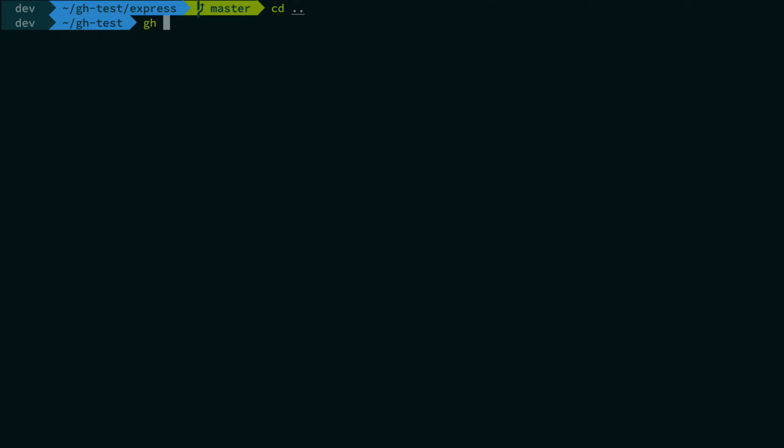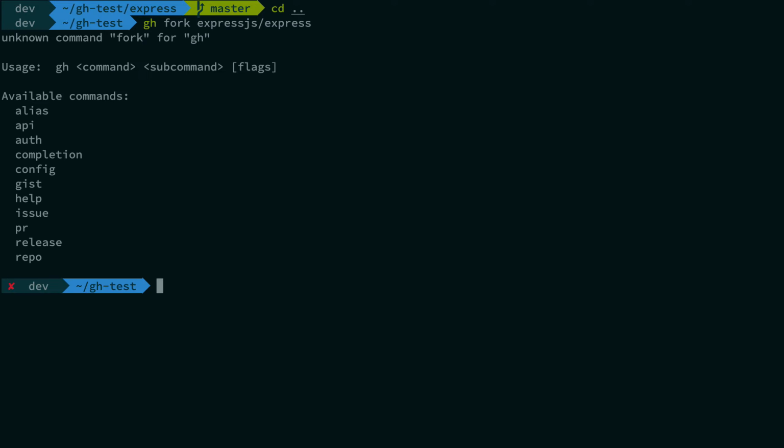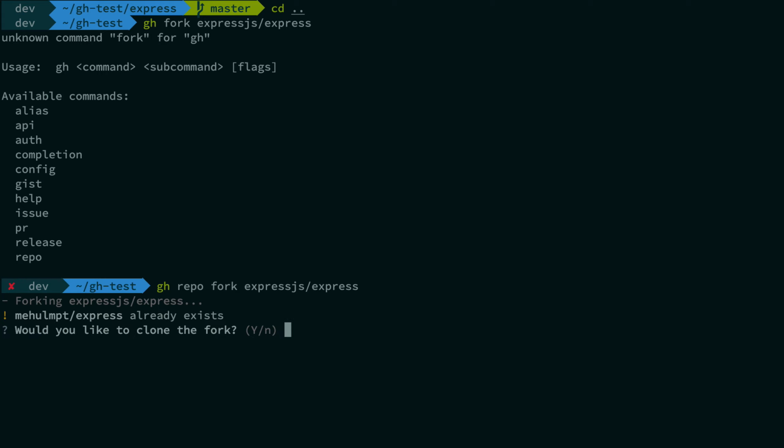You can also fork the repository without actually cloning it first. For that, you just have to do gh repo fork, and then specify what you need to fork. I'm going to try to fork the same repository again. It's asked me, the repository already exists, so I do not want to clone it.